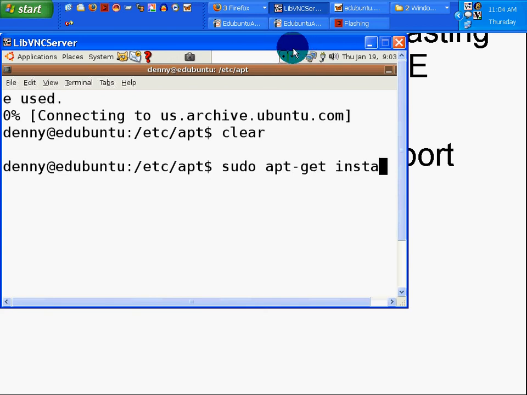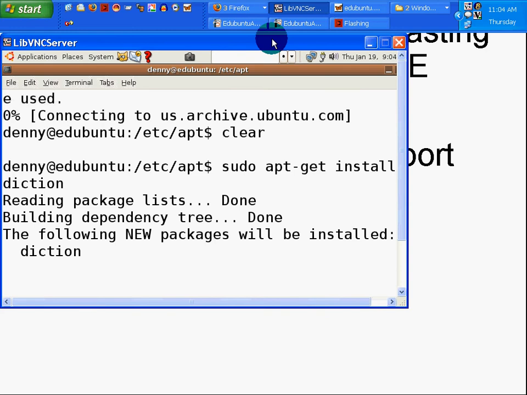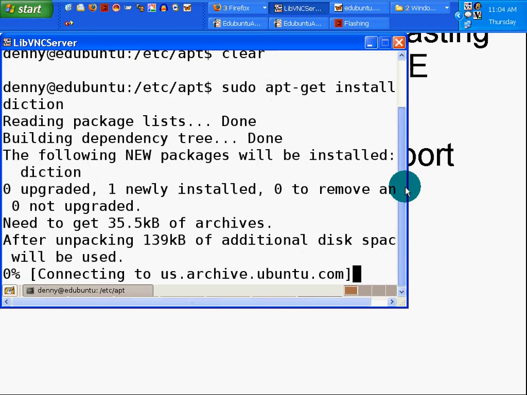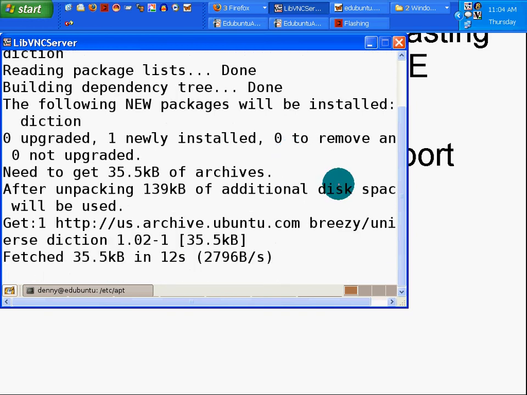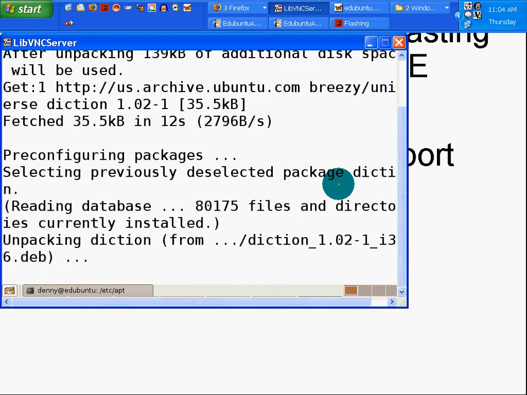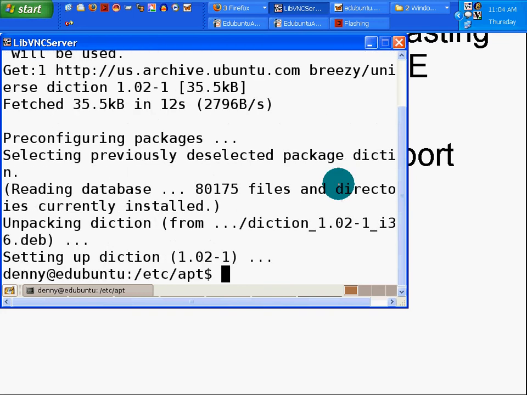So apt-get install. I'm going to type Diction. It goes out and grabs the information for the application, which is what apt does very well. And there it goes. It's grabbing the application, pre-configuring packages, and hopefully it's going to read the database without errors. Okay, setting up Diction 1.021.